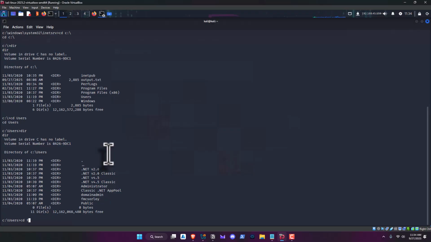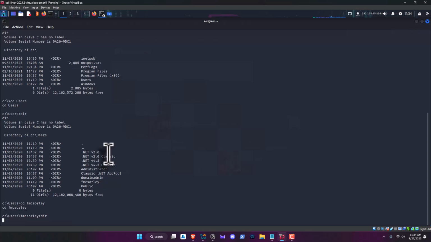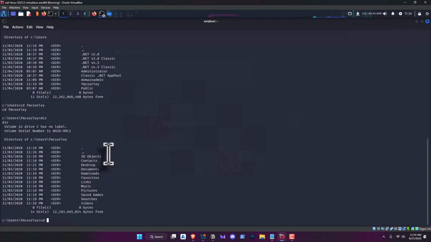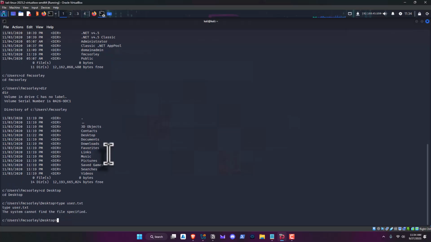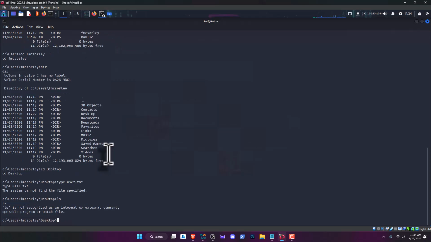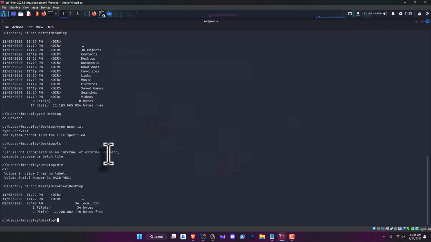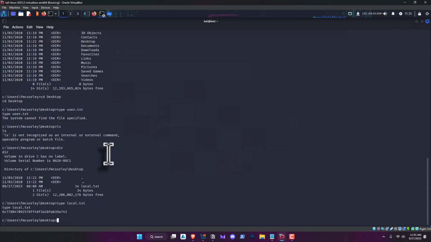Let's see if we can get into F. McSorley. And if we do a dir, we can see so far so good. So let's go into desktop and we'll do a type user.txt. This is, let me just make sure I don't get confused. It's local. Okay, so type local.txt. That's the danger when you switch back and forth between Hack the Box and Offsec. All right, so we have the user flag, so we're in good shape.